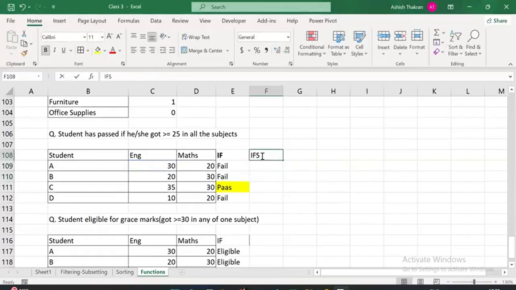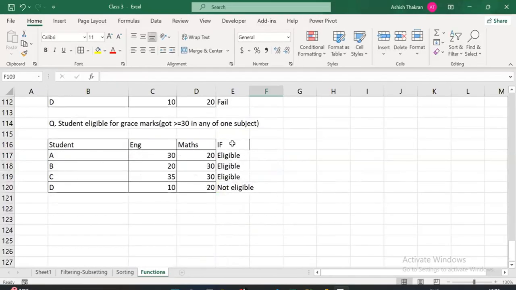I think here I won't be able to use IFS. I can use IFS, but again I have to use AND with it. Let me find an example where you don't have to use that.